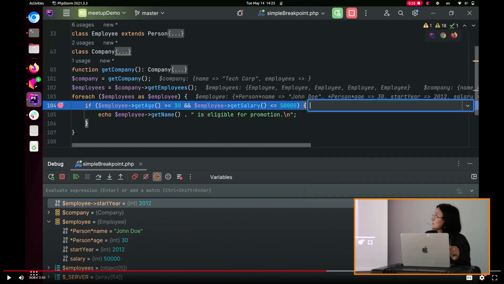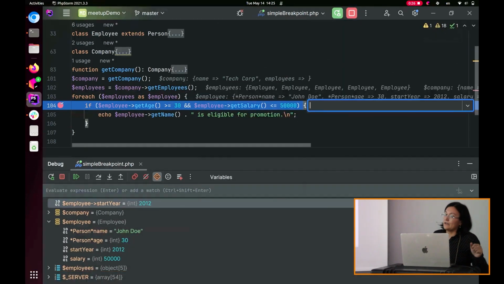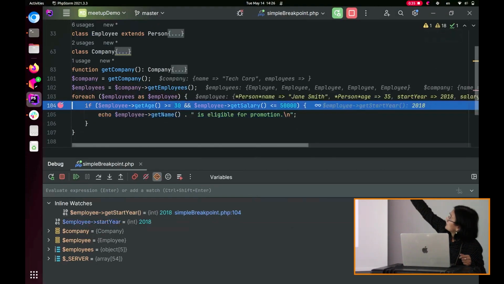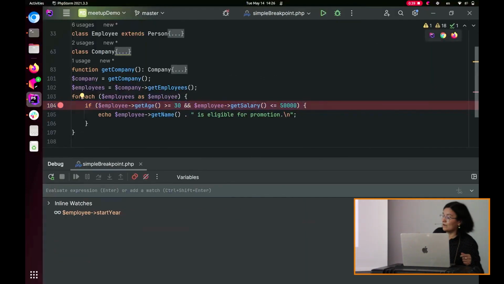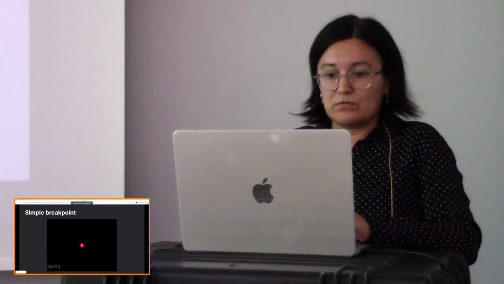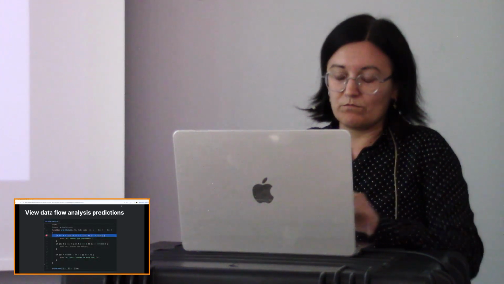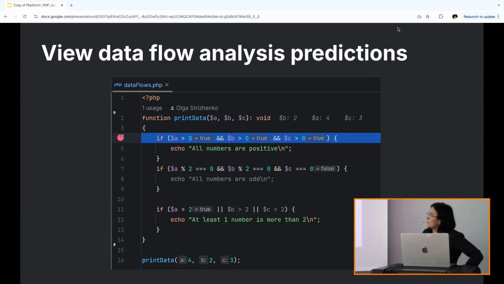And also you can add inline watches just by yourself. You can place it right here, and after that you can just watch how this value is changing over the program, right? So yeah, it's just a simple example of how to use Xdebug and PhpStorm, and use some watches, inline watches, etc.